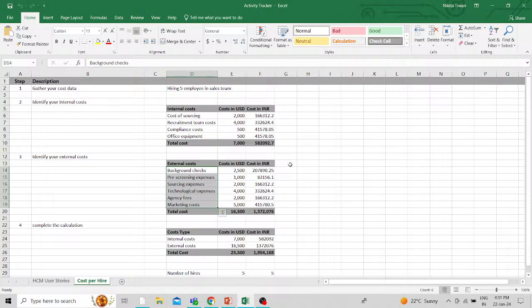Then technological expenses are also there. So the cost associated with the recruitment technology, including your applicant tracking system, infrastructure to process applications and system maintenance, etc. Then travel expenses are also there. So cost for both candidate and recruiter where travel is required. This includes flights, hotel cost, etc.